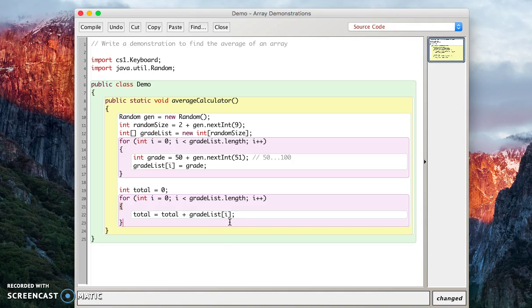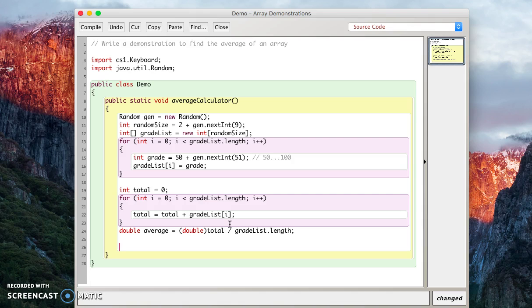Now we're going to do the actual calculation. And there could be a decimal in our average, even though our grades are going to be integers. So we're going to say double average equals, we have to cast as a double here, (double) total divided by gradeList.length. So that will give us the precise average each time. Now we're going to print out everything, all the great things that we found. So first we're going to print the grades. So we're going to say System.out.println, "Here are your grades."